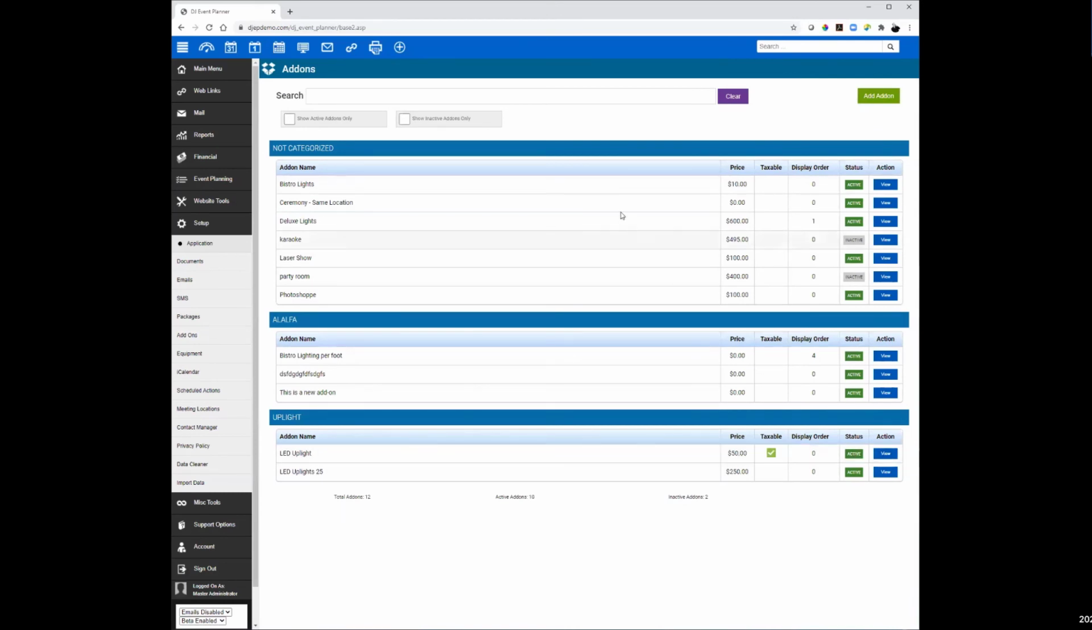Same thing with packages. Any questions so far about adding equipment? I see Danny's got one. Danny asks, if you book a DJ with their equipment to an event, then change the DJ, is there a way to auto delete gear assigned to that event?